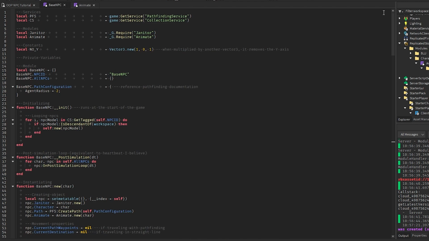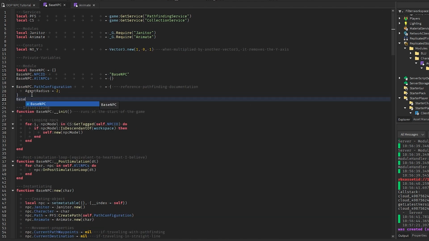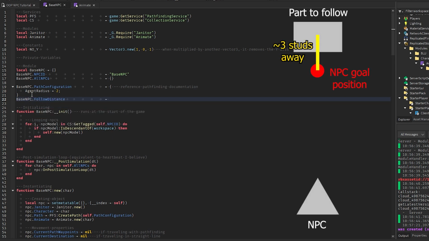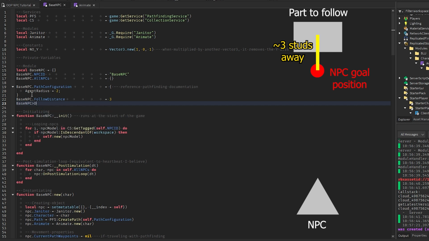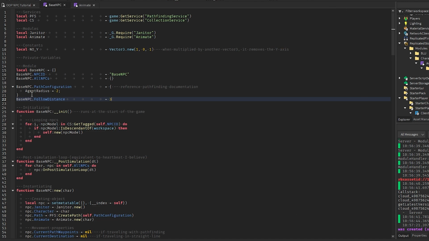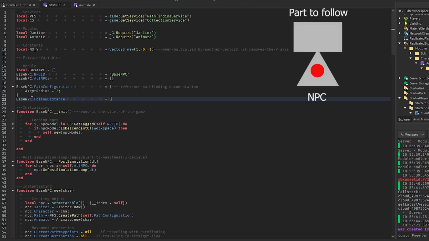Scrolling back up to the top for a second, we'll add a new value to our base NPC module table called followDistance, which will be the distance from the part that we want the NPC to walk up to, as we don't want the NPC to walk to the part's exact location, but just walk up to it and then stop right next to it instead.